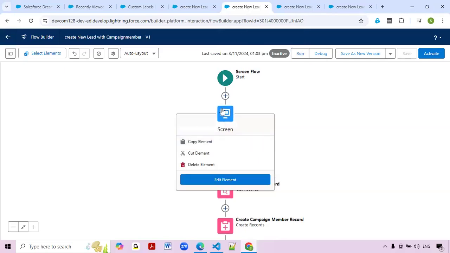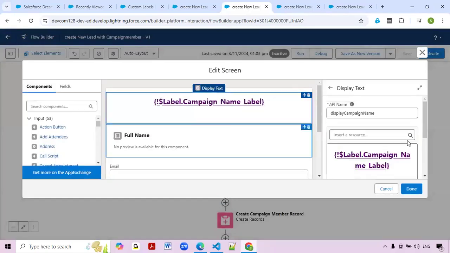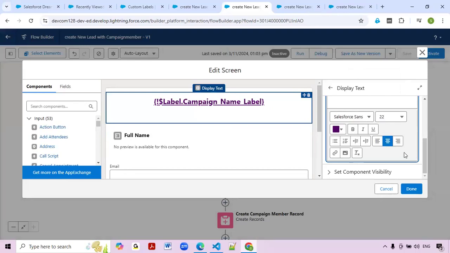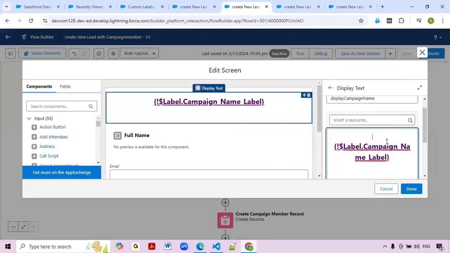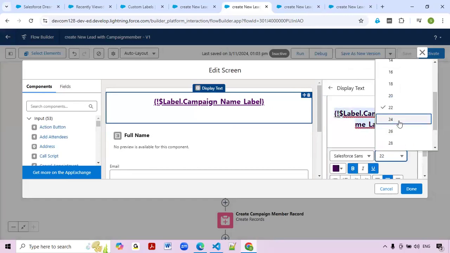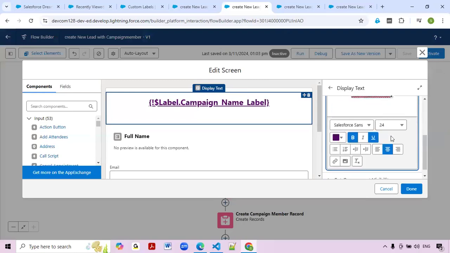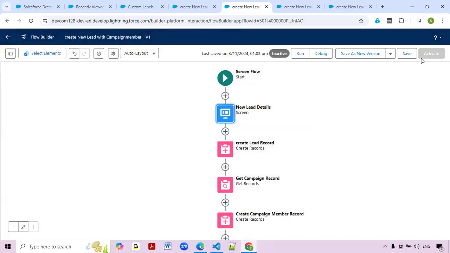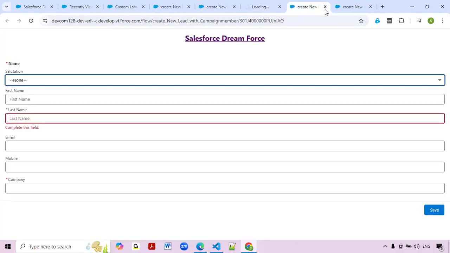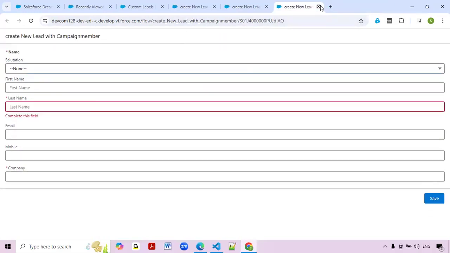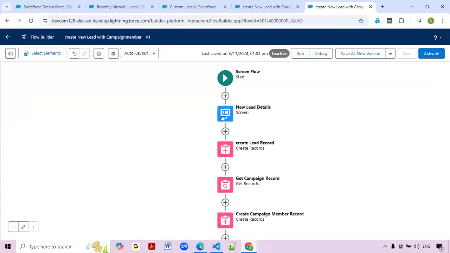Why is it not applied? Let me check it. Okay, I think we have to select this one, and 24 is the size. Click on done. We were not selecting the label now, that's why the size was not applied. Click on run now. Still not appearing. Let me check it.